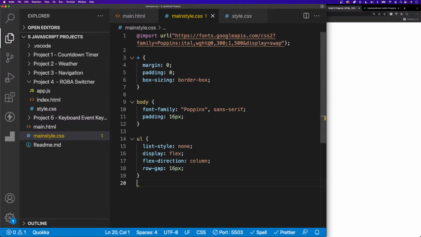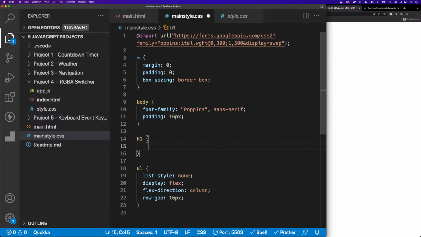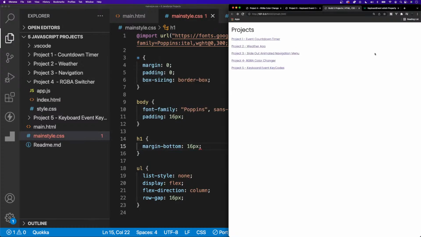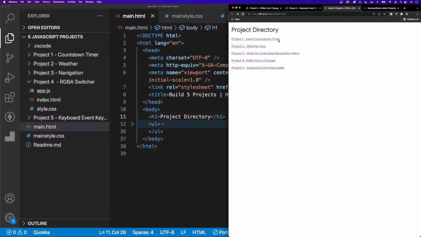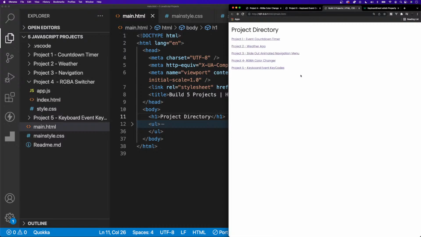Don't really need to target the ULs here. Not going to get too crazy with it. H1, do a margin bottom of 16 as well. Push that away. So then we'll come back here, and I probably want to change this to project directory, like that, so that way we can get to our projects. And we probably could have a back button here, but not going to get into that. But as you can see, we have a nice little directory here to get to all of our projects.